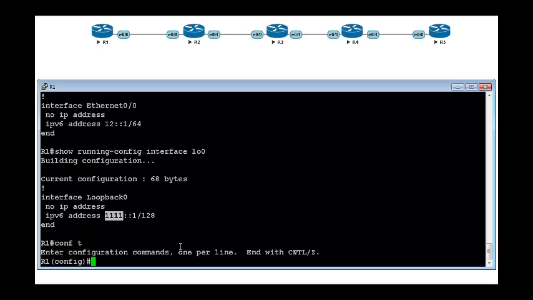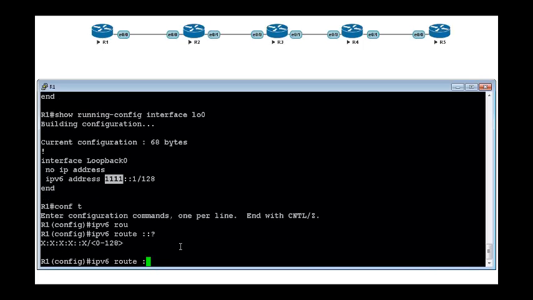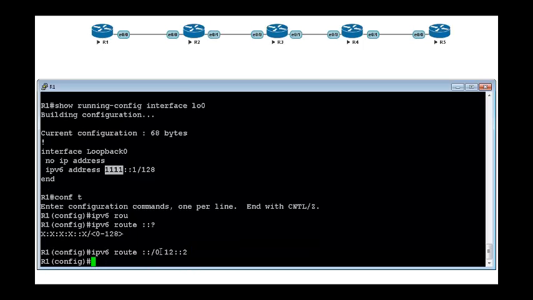So we need a default route to reach the other subnets in this topology. I write IPv6 route, any network, any mask. This is the meaning: any network, any mask, send it to next router. Next router's IP address is 12::2. So this means default, which means any network this router doesn't know, it will send it to this gateway. This is the IP address of router 2's Ethernet 0/0 interface.